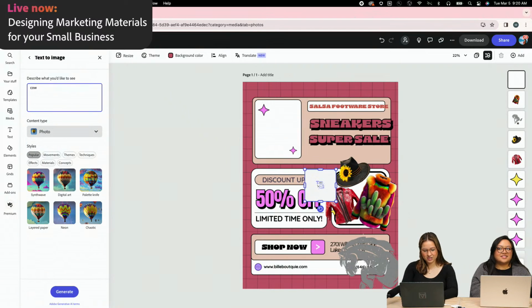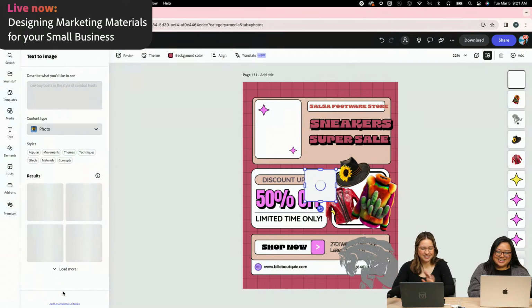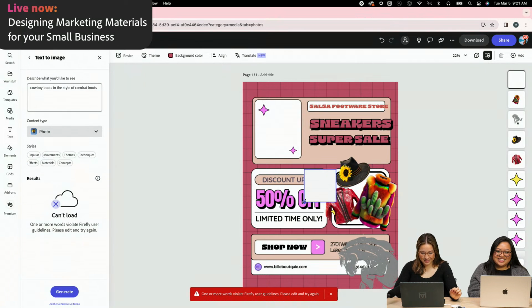This is going to be a challenge. Cowboy boots in the style of combat boots. Okay. I am so nervous. Let's see what it does. I feel like maybe I need to say something different. My prompting skills might need to be different, but let's see.